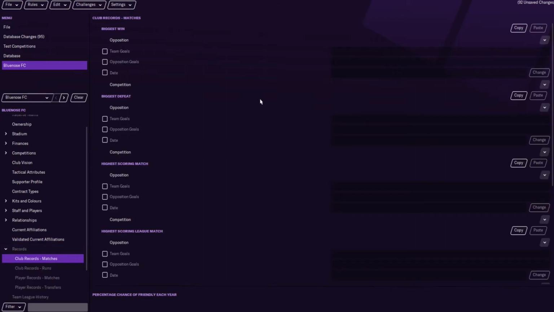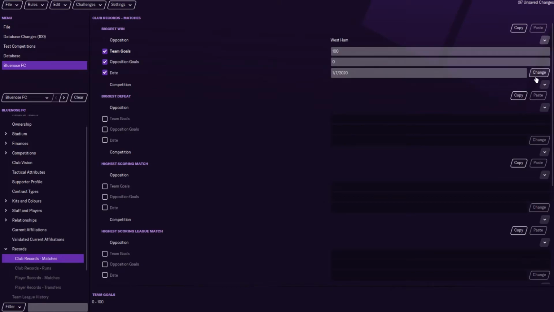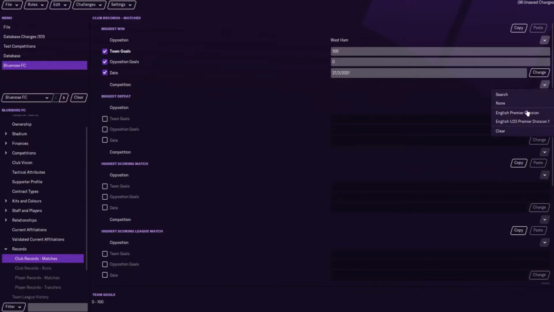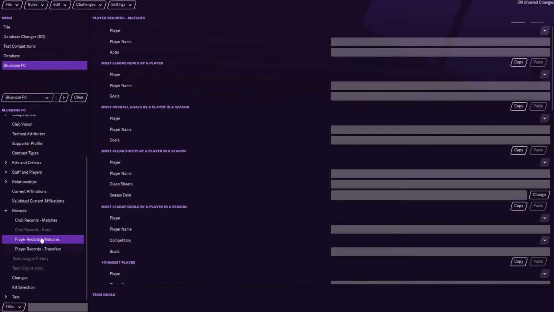The records, you can have like the biggest win, like let's say my biggest win is against West Ham, and let's say I won 100-0, and you can have this date anytime you want. You can even have it in the future, but let's not have that. We're just going to make it March 27th of 2021. Competition, that'll be in the Premier Division. Biggest defeat, you can have all this stuff as well if you want. You also have club records and runs, player records as well.